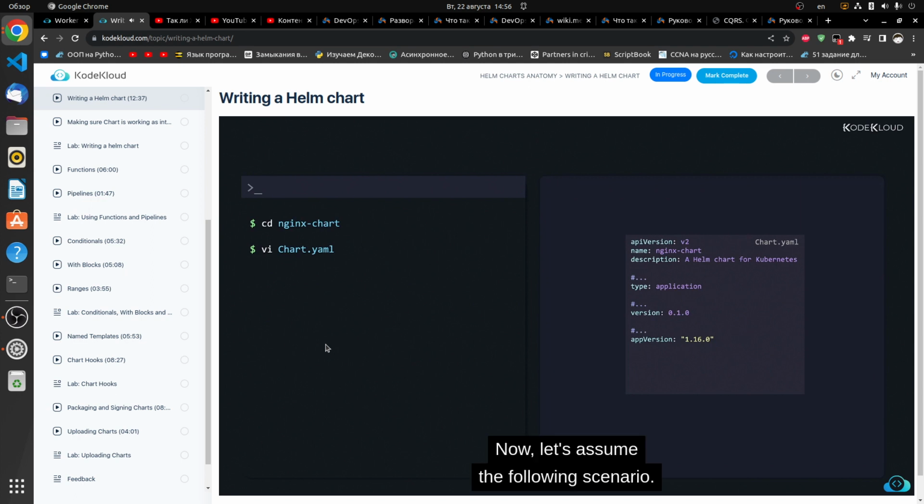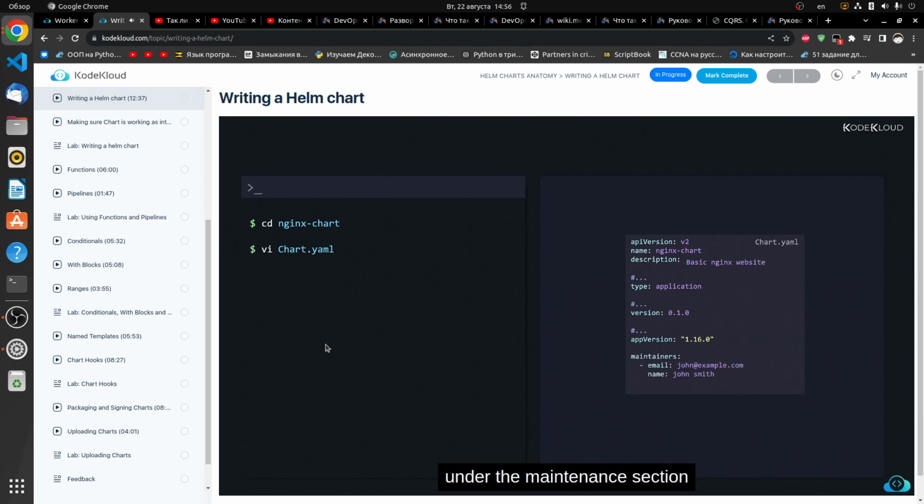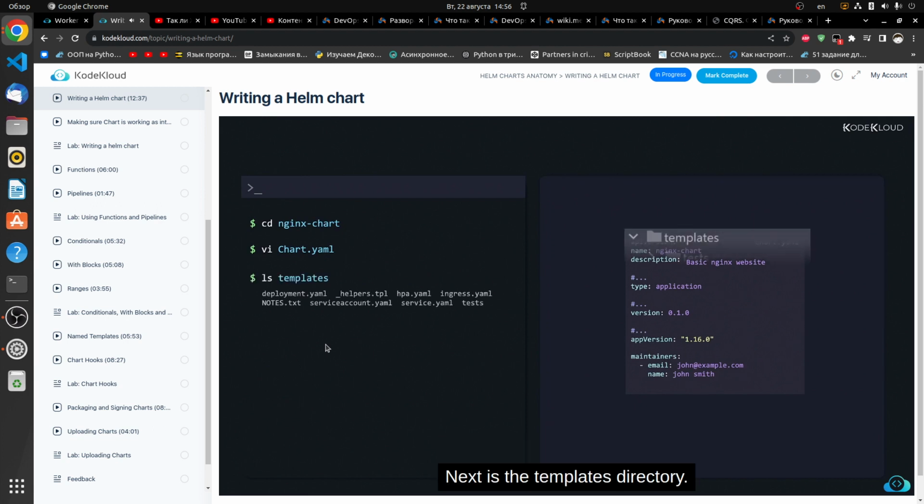Now let's assume the following scenario. Let's assume that we are building this for our company and we want other employees or other users that use it to have some basic information about the chart. So we'll modify the description and add an email at the end under the maintainers section so people can contact us if they have any questions. And feel free to modify the other details and add other properties to it, such as the home URL, or a path to the icon, etc., as required.